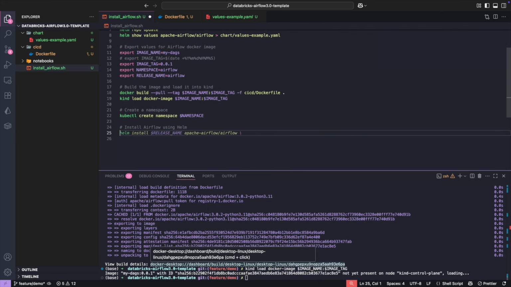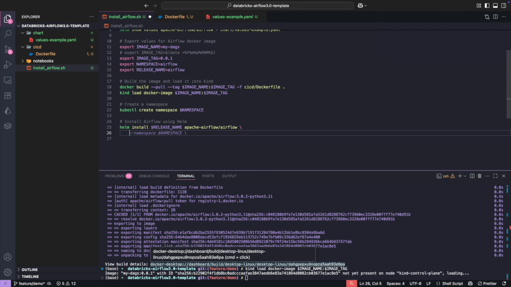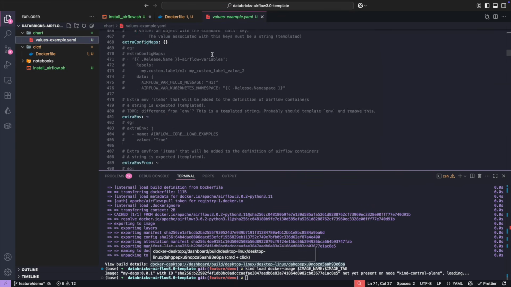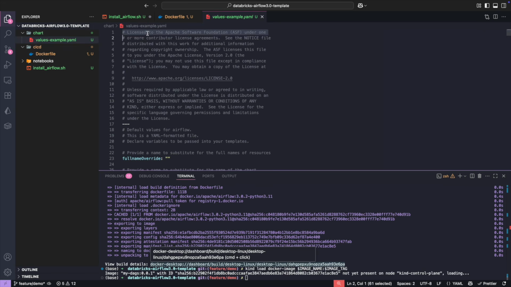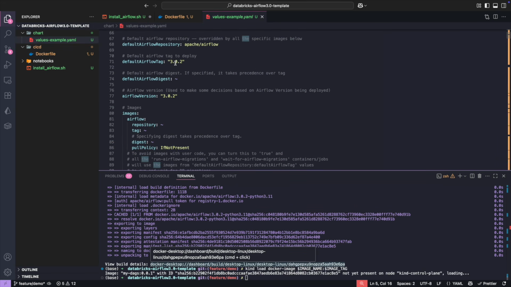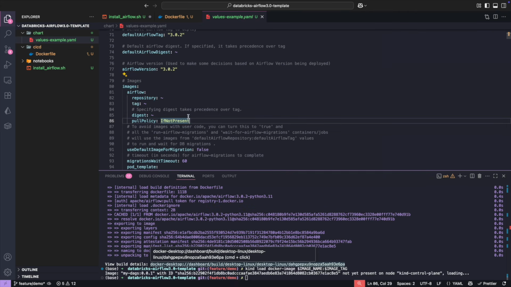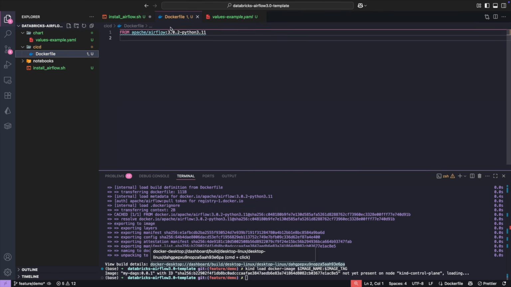To install Airflow, we'll do helm install, release name. So this is the name of your release, Apache Airflow. And I need to set my namespace. So let's do namespace. And I need to specify a few things. If I just run this command, it's going to pull all the values from values.example. But I want to customize this in such a way that I specify the image being used to be this custom Docker image. So how can I do that?